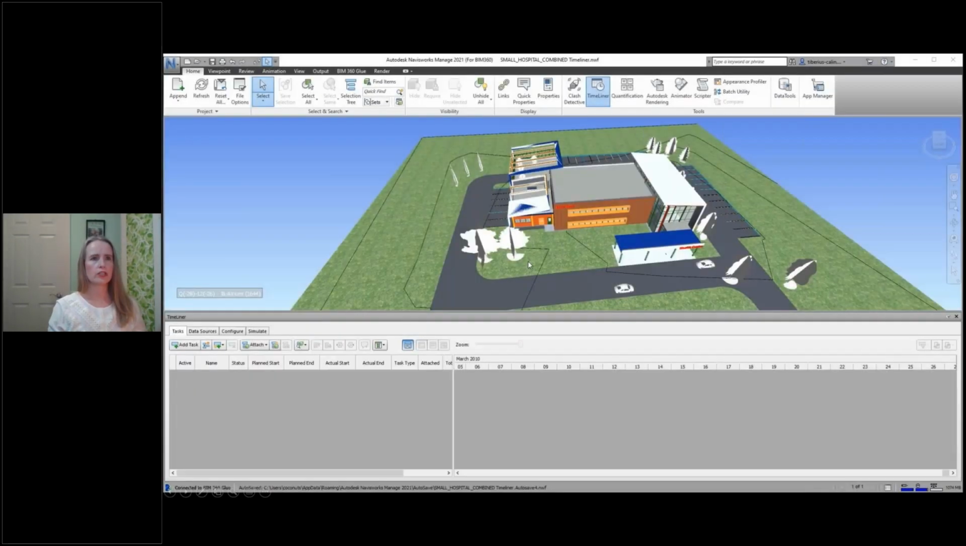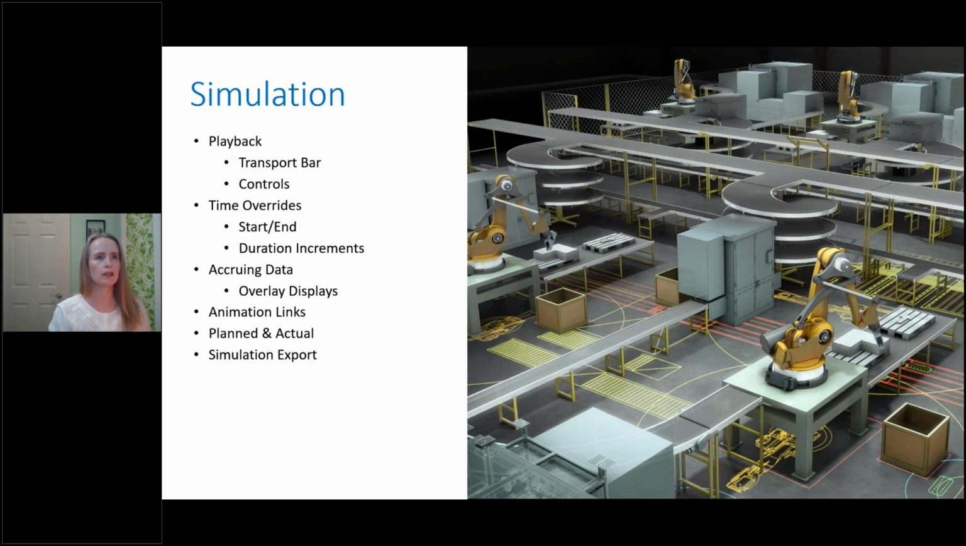So a great question just came in from Horatio. If the tasks were imported from an MS Project file, the percent complete from that file is also imported to Navisworks?